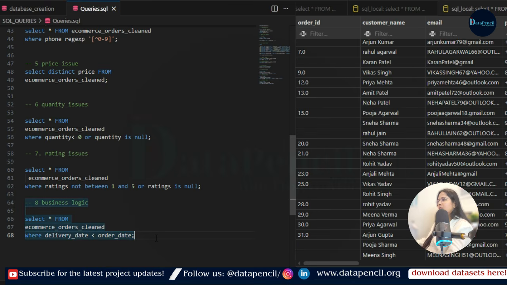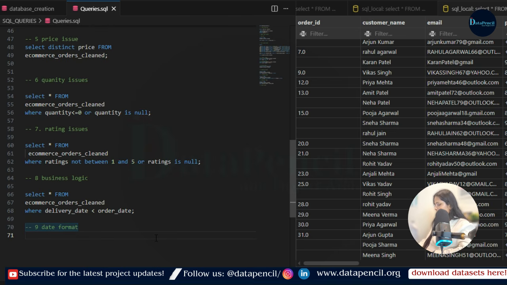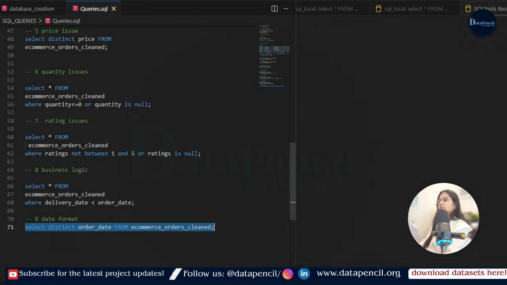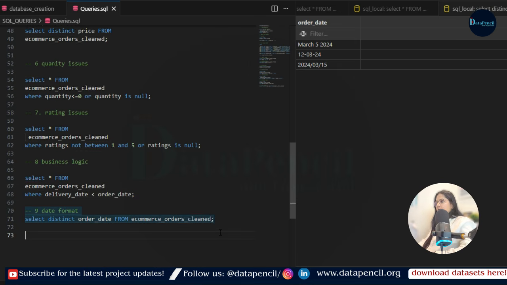Now let's quickly check for the date format issue firstly. And the standard date format for SQL is YYYY-MM-DD, right? So let's say select distinct order date from e-commerce clean table, and let's run it. So here you can see we have 3 formats. First one, March 5th, March as a string value. So they are all not at all useful for us.